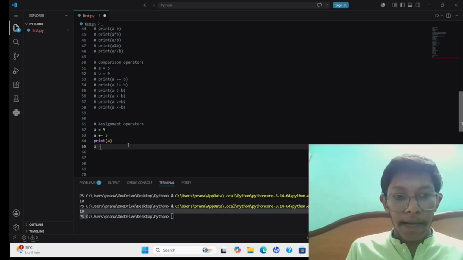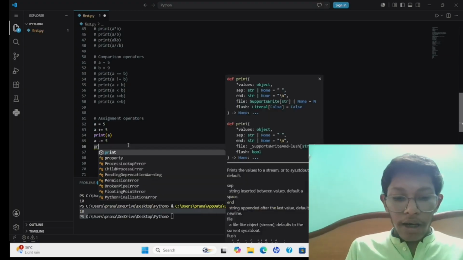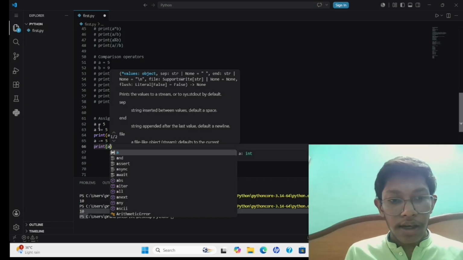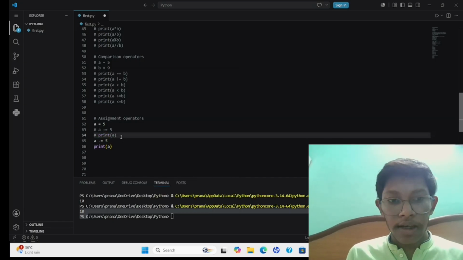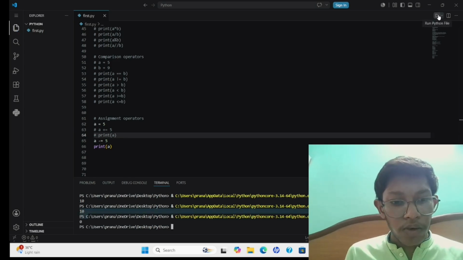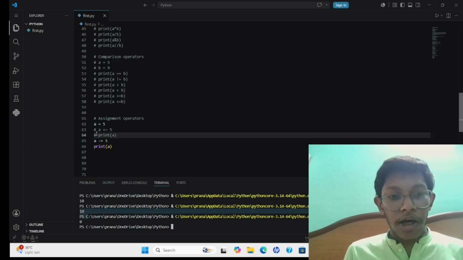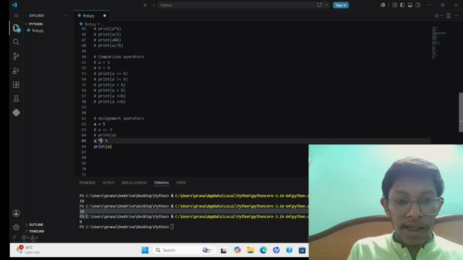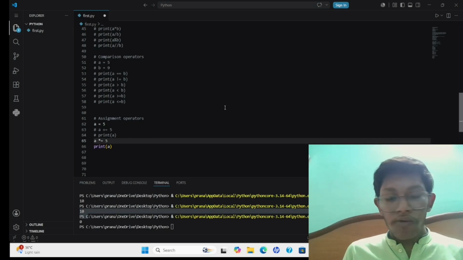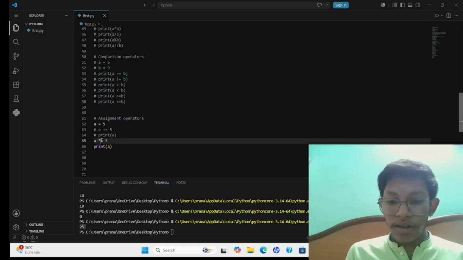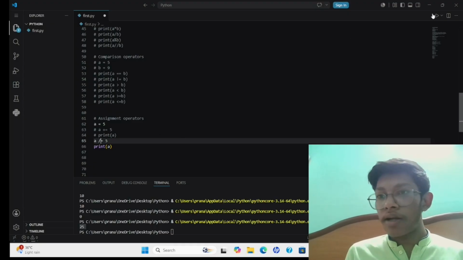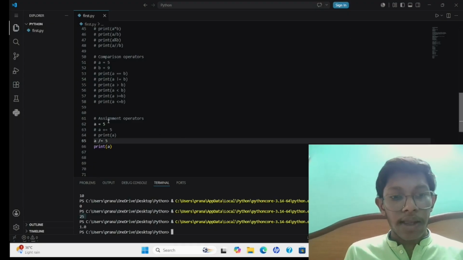Like for example, A minus equals to 5. Now we would print A, and let me comment this out. Now we would print A. The value would come out to be 0, as you can see. Now we can check it for multiply as well, which would give us the answer as 25, as you can see. And we can check it for division. As you can see, 5 divided by 5 is 1.